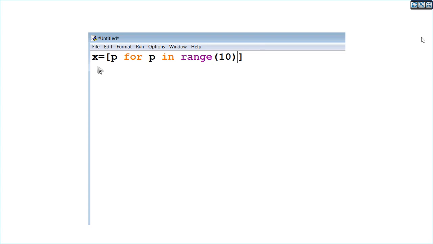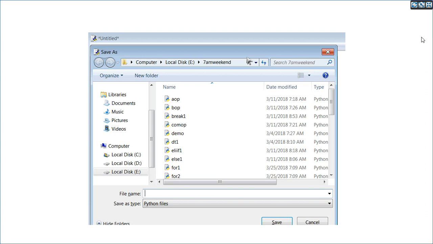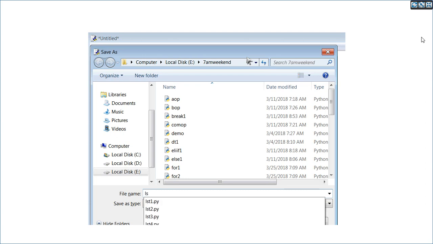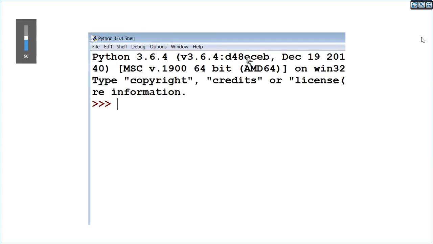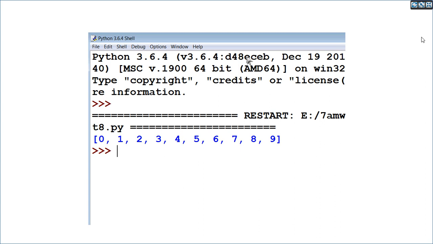What happens here is, first the range function will execute. The range function will generate the values from 0 to 9. First it takes the value 0, which is stored into P, and that P is added to the list. So if I print x, I am going to get the list object with the elements 0 to 9. Yes, the list object is giving the values 0 to 9.